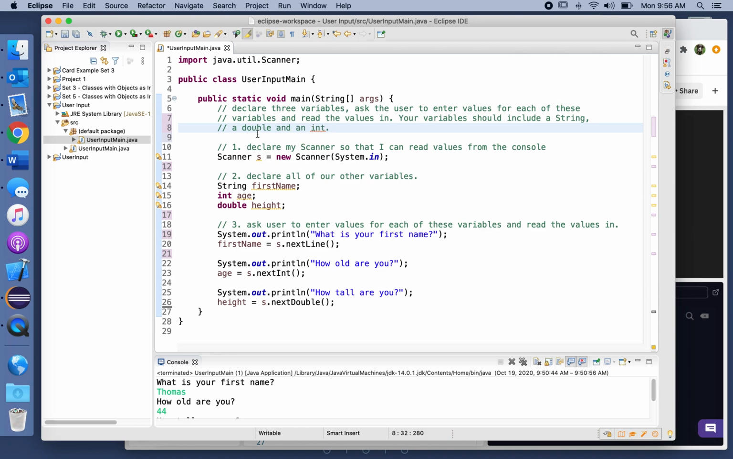So again, you're going to write or create a project that does just this. You're going to think up your own string, your own integer, your own double, name them appropriately, ask the user to enter values, just like I did here. You're not doing first name, just think of something else. Maybe more creative than doing like last name, right? It's up to you, but you're going to think of a string, an int, and a double, ask the user to enter them, and then read the values in.